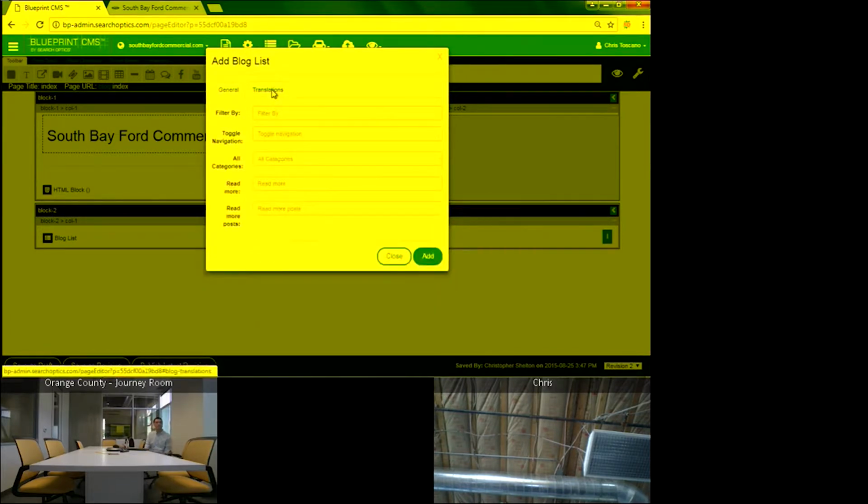Translations, you can go in here, and if you're posting, let's say, for a Brazilian site or for a site in French Canadian, you can go in here and type in specific translations for filter by, toggle navigation, all categories, read more, and read more posts. If you decide not to do translations or they're not required, then by default, these sections will show in English.